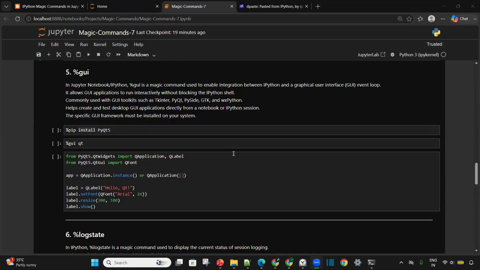Okay. Next, let's explore the IPython magic command %gui. So %gui is an IPython magic command used to enable integration between IPython and a GUI event loop. Okay, so this command will integrate the IPython notebook with the GUI. Okay, so we have some of the commonly used GUI toolkits: tkinter, pyqt, pyside, gtk. Okay, so among these, let's see the example of pyqt.